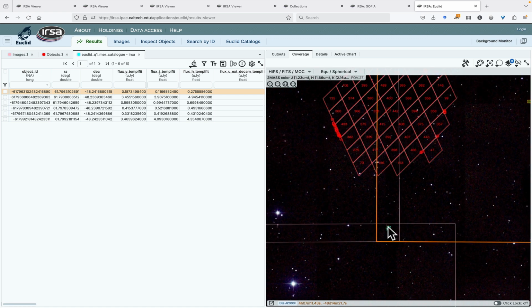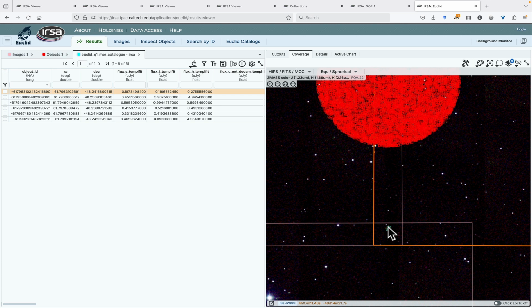So the coverage map is really useful for figuring out where on the sky you are, especially if you're getting results that don't make a lot of sense. You don't understand exactly where you searched or what the results are. The coverage map is often really useful for figuring out, wait a minute, where am I again? Where are these observations? Super useful.